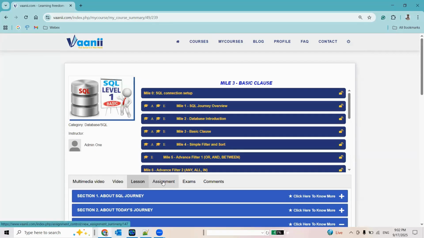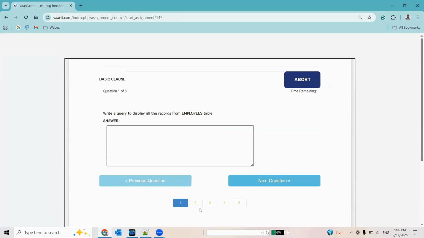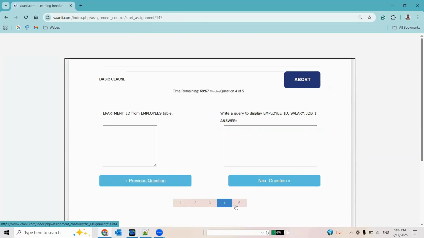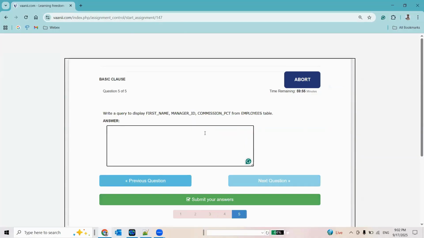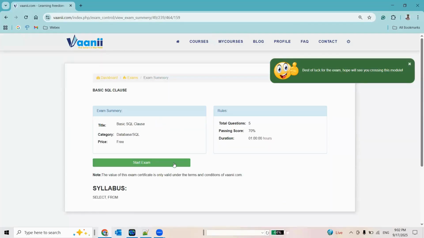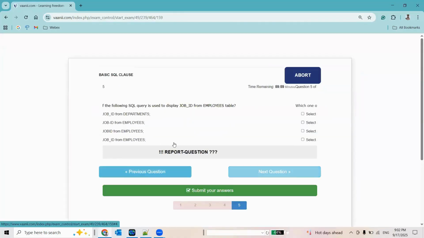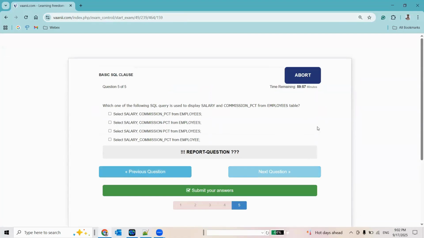After that, you can see the assignment. There are 5 questions in the assignment, you have to finish it. And within 24 or 48 hours, you can see the assignment result. You can also see the exam result once you're done. If you submit it, you can see the result.